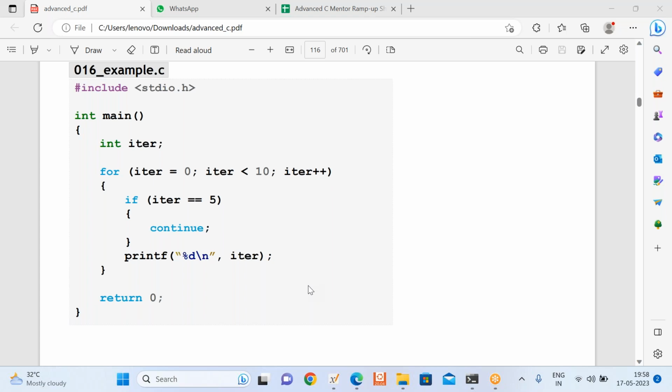If you observe this example, when will your controller get the continue keyword? At what value of ITR will your controller get the continue keyword? When your ITR value becomes 5, correct? At value 5, your controller will get the continue keyword. So till then, it will keep printing this.